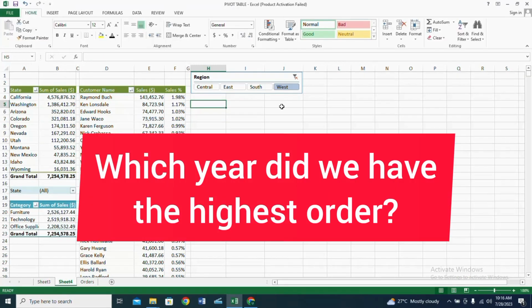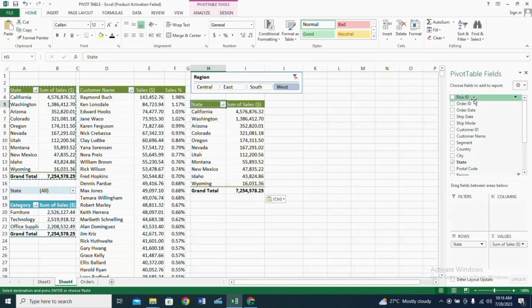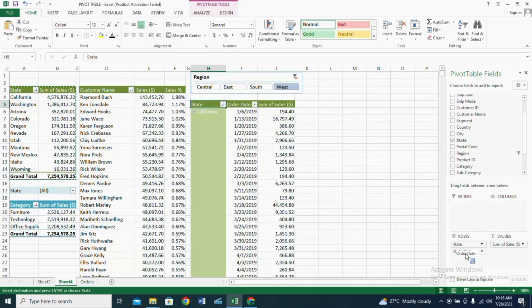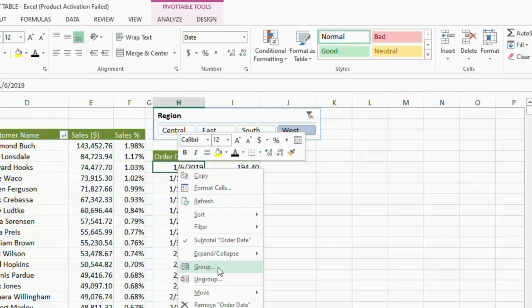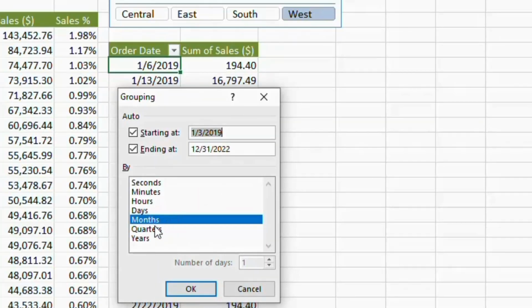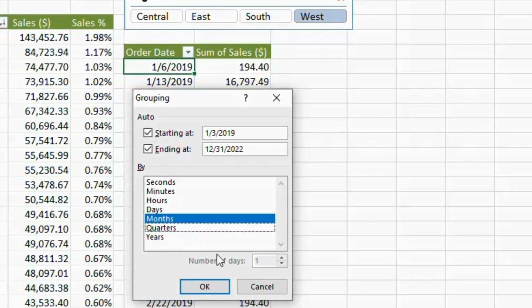Now let's find out the year with the highest order. We can now adjust. I'll go and pick the order date and drag it to the rows area. Then I can take out the dates because I don't need them. I'd like to change this date format to a monthly basis. To do that, right click and select Group. Then you have the option to select whether you want it in months, quarters or years. I'll just select months and click OK.